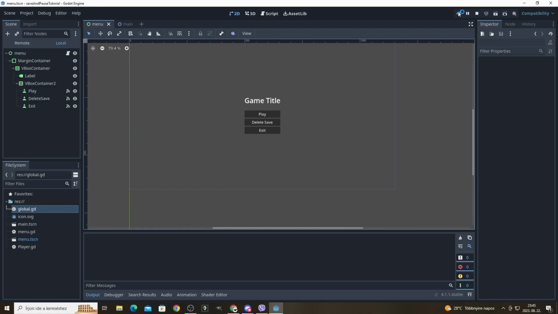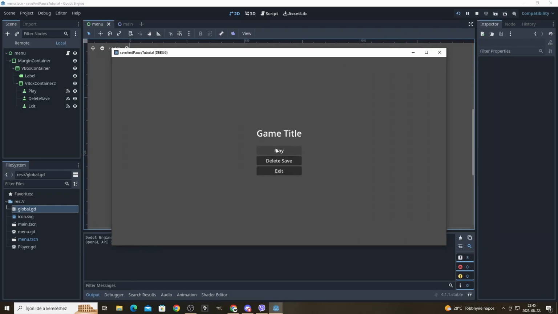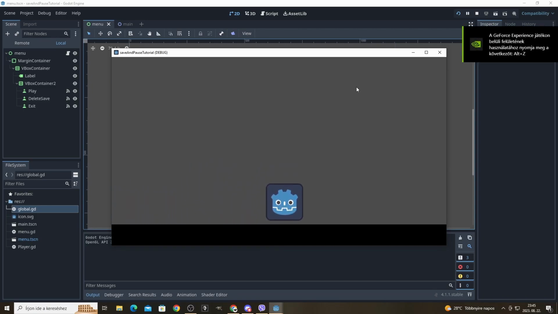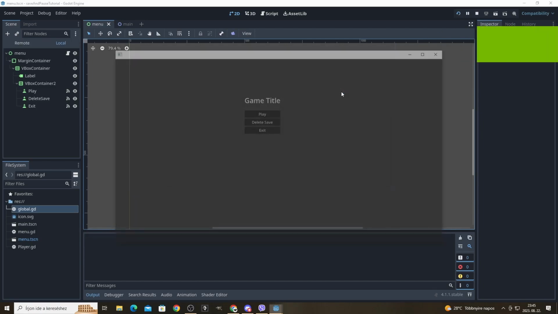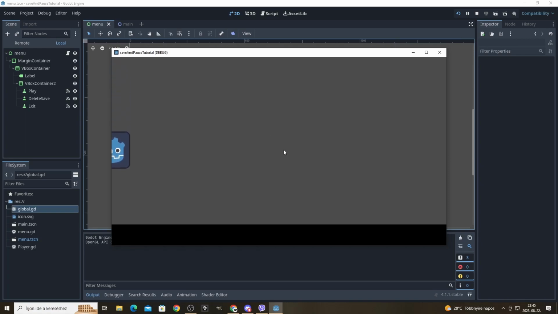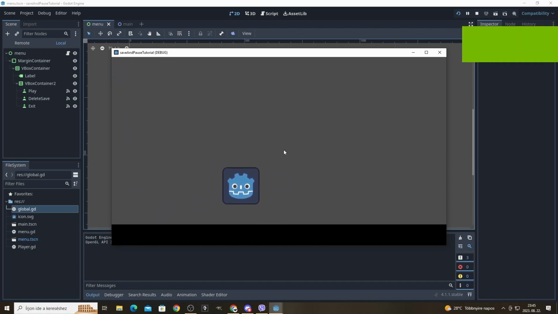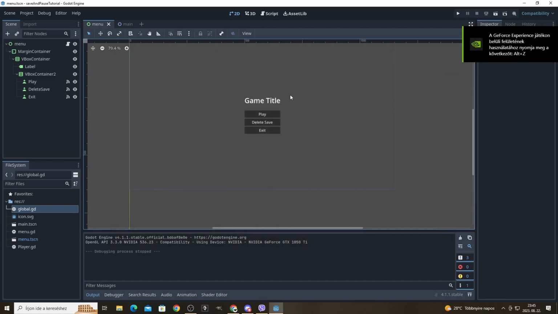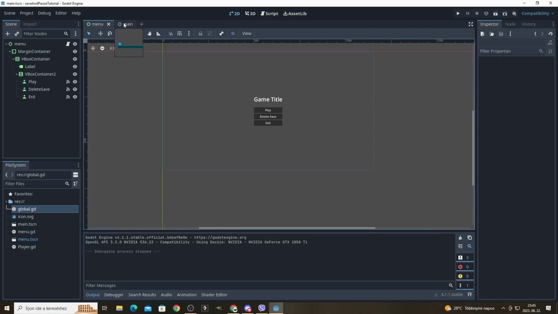Alright, so if we play the game in its current state, we can press play and it launches the game and everything, but if we just exit the game, play it again, and hit play again, as you can see, it didn't save anything, and that is because we haven't called the save function anywhere yet. So let's get into it.